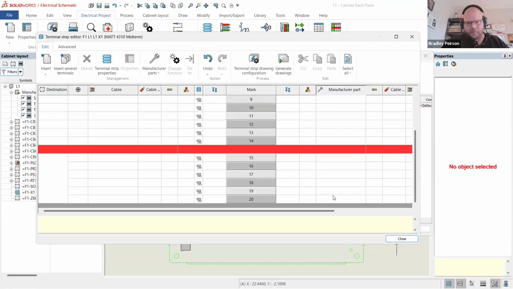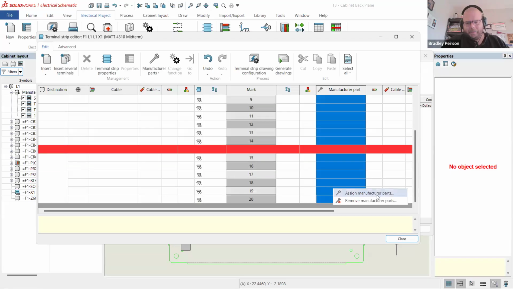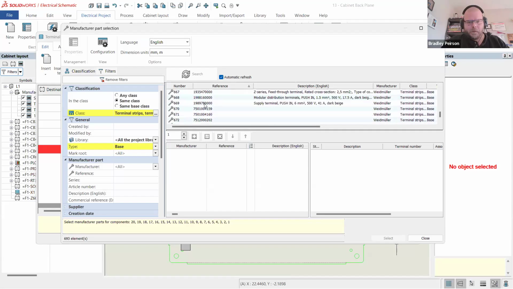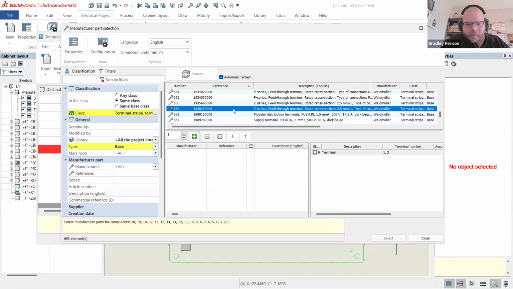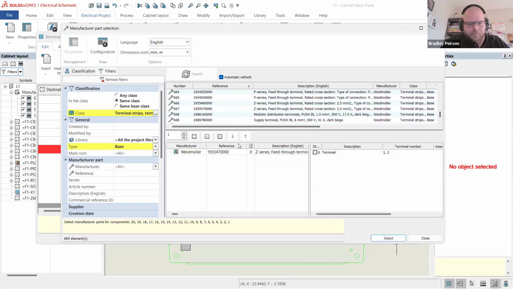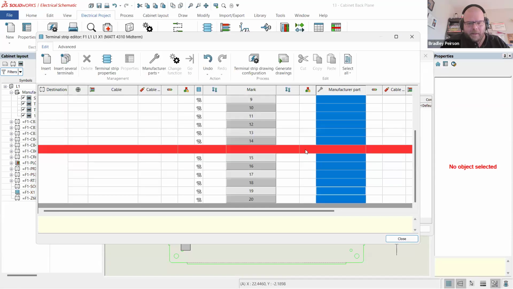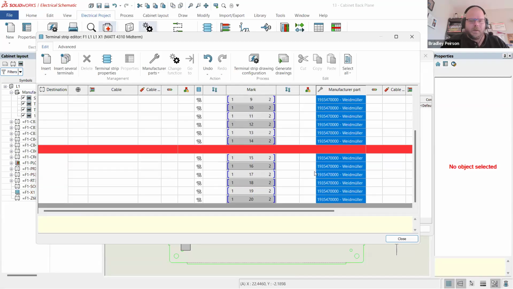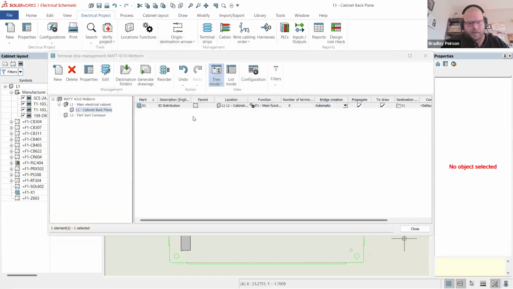I am going to add a manufacturer part. Assign a manufacturer part. And I'm going to go down to Weidmuller because I created at least one, I think, for a different project. Was it that one? I think it was that one. All right, I'm going to select that. It wasn't that one because I had a 3 terminal, but this will work. All right, so I got a terminal strip in there with 20 terminals now.